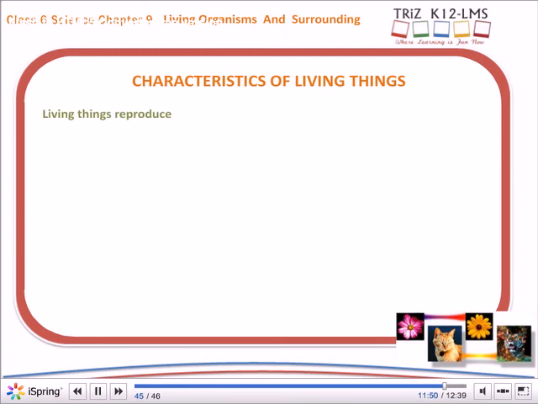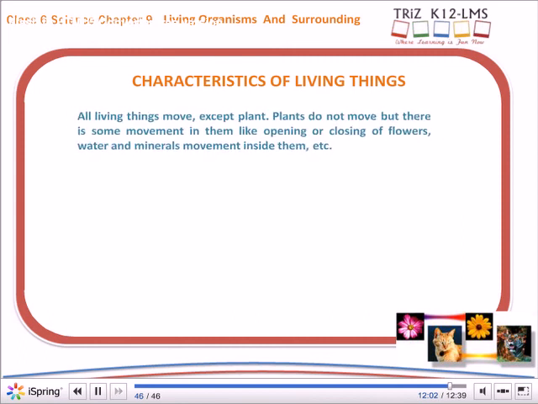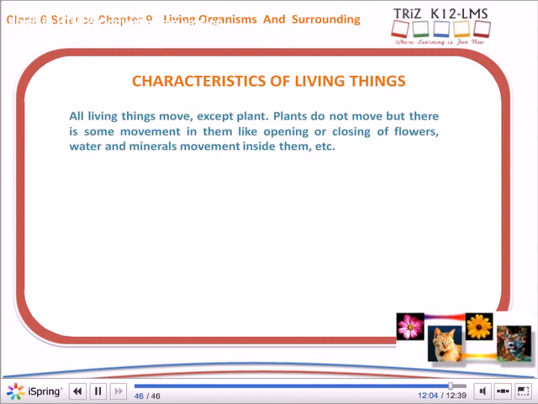Living things reproduce. Animals lay eggs or give birth to young ones, and plants reproduce through seeds or through other parts like buds or cuttings of stems. Living things move, except plants.